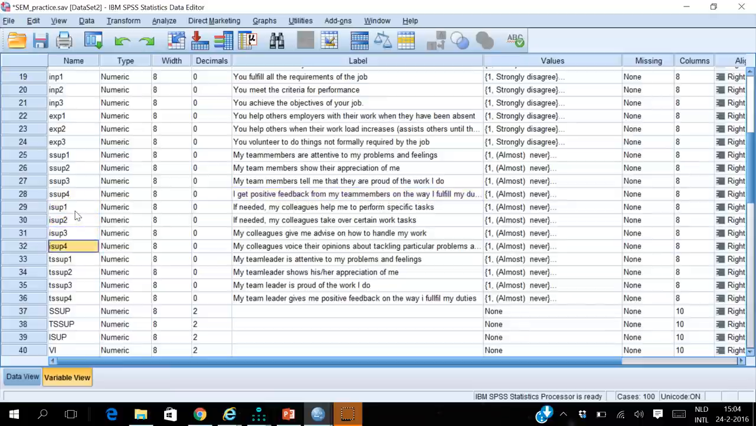And then if you look further, you see we have 4 items, questions, that relate to instrumental support. So if needed, my colleagues help me to perform specific tasks, to take over certain work tasks, to give me advice on how to handle my work, and to voice their opinions about tackling particular problems. So this is also support, but more instrumental to the tasks people have to perform.